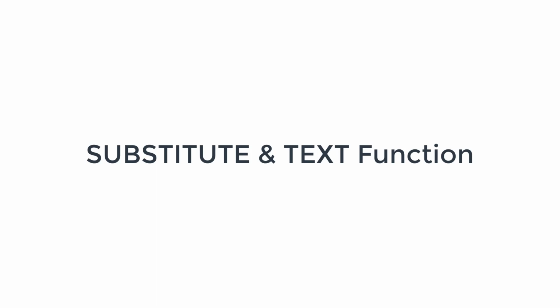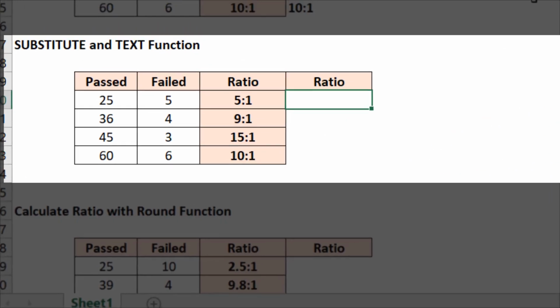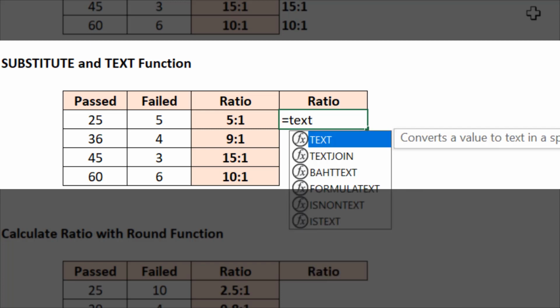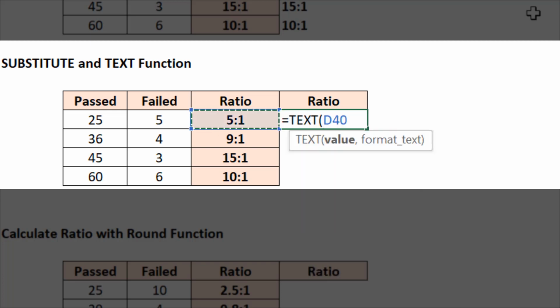Now the third option is substitute and text function. Now the substitute and text function, we'll use them one by one. Now the text, as we have already understood what text function does, it gives the value in the desired format. Now first of all we'll be using the text function. I'll simply mention text and I'll divide 25 by 5 and I'll ask for the format, let's say hash divided by this. Now let's see what this returns. Now I got 5/1.